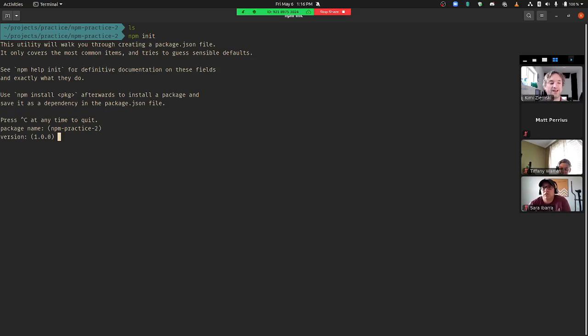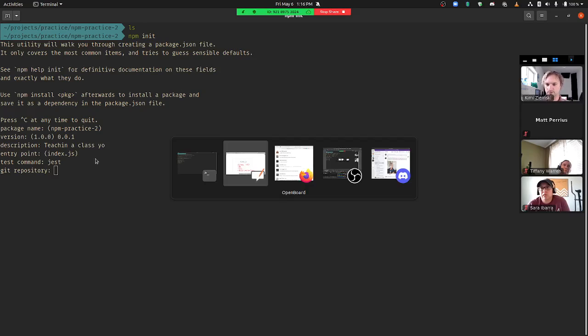This is like a good one. I don't know why it defaults to version 1 all the time. Should really probably be more something like that as a default. Description, teaching a class, yo. Entry point is like, what's the main file in this project? All right. How do you run your tests? Jest. Is there a Git repo? Could be. Or nah.